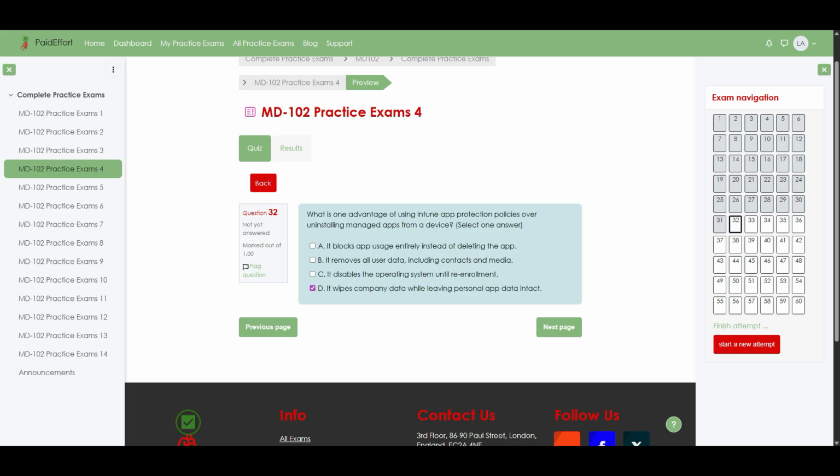Now let's explain why D is the right choice. Firstly, app protection policies target only corporate data within managed apps, so personal photos, contacts, and other user content remain untouched. Consequently, this preserves user privacy on BYOD devices. Moreover, this approach is less disruptive than uninstalling apps or doing a full device wipe, and therefore it reduces user downtime while still protecting sensitive information.